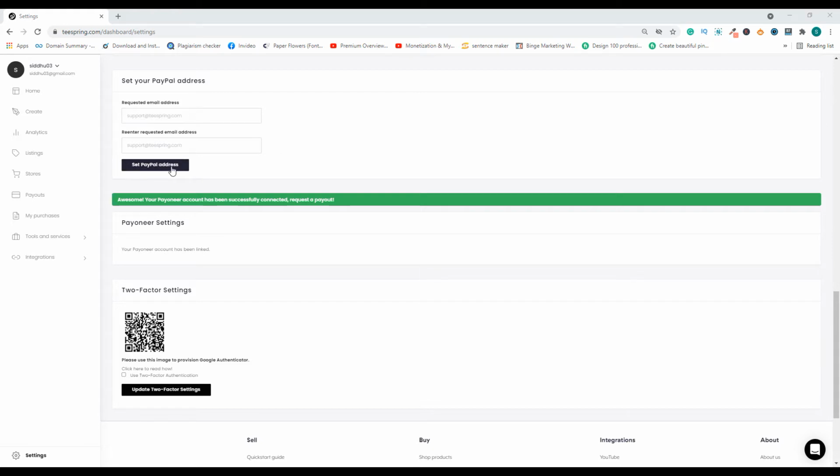Once you click this button, you will receive a confirmation email from Teespring. Go to your email account, find that email and click the confirmation link. Once you click that link, your PayPal account setup will be complete. So that's it. That's how you can successfully set up your PayPal account on Teespring and receive payments on a regular basis. Now let's look at how you can set up your Payoneer account on Teespring.